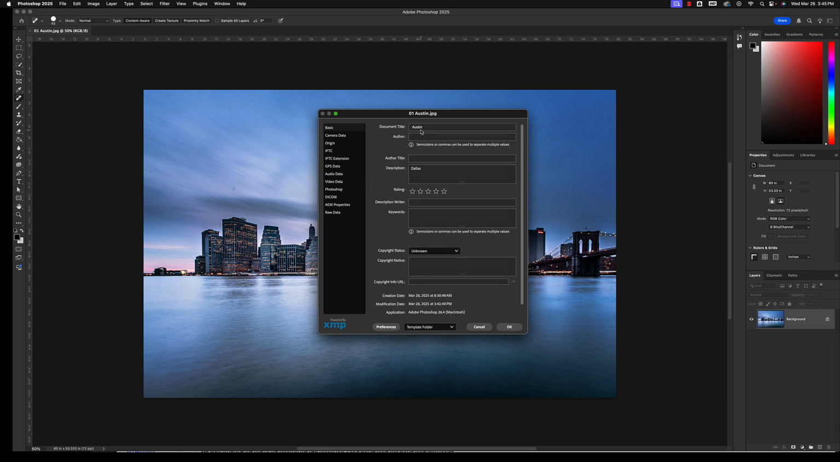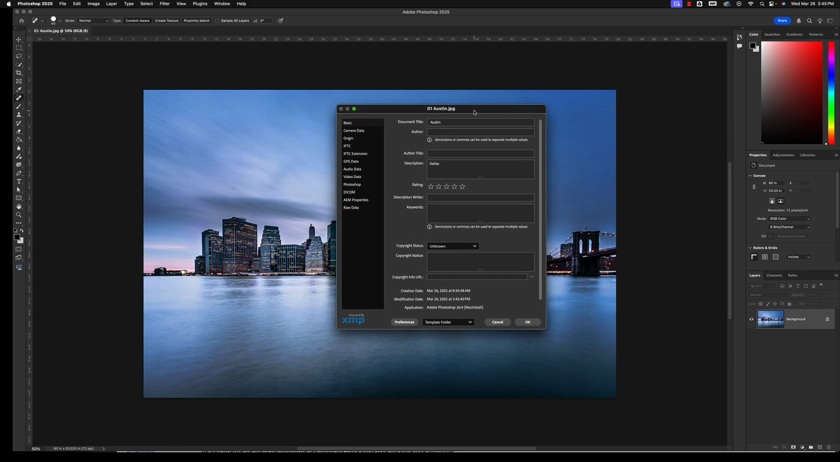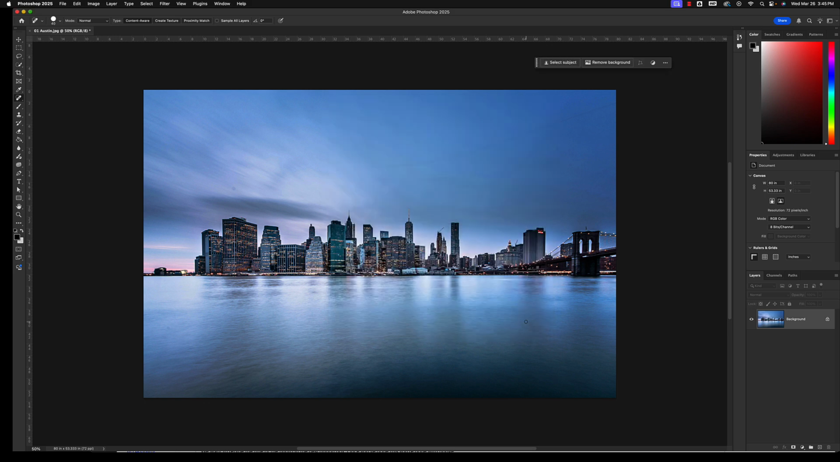And in this case, you can see right there, I've titled this one Austin, although it is clearly not Austin, Texas. And in the metadata description, I've written Dallas. Let's go ahead and change that back to Austin, just so it's consistent. And when we're done, we can hit return. Actually, you don't need to hit return, just come down and click OK. And just like that, we've changed the metadata.